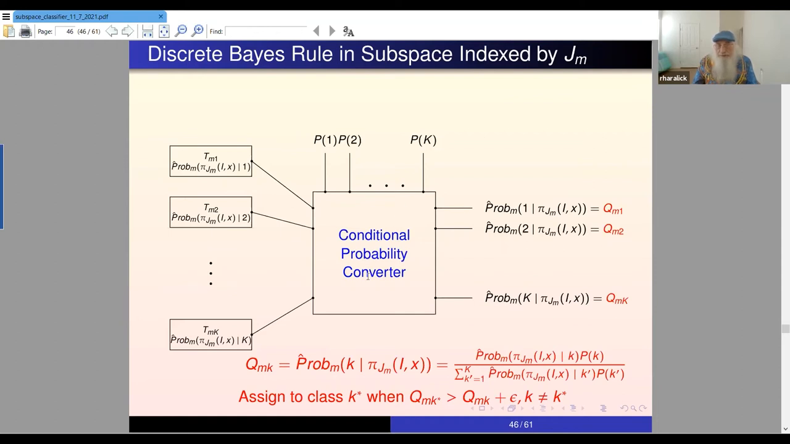So we now can say we have the output from the tables like we had before. We have a conditional probability converter. It's given the prior probabilities. And it produces the probability of a class given the subspace projections. We'll call them Q1K to QMK, each indexed by M. And we can assign to class K star when this conditional probability is greater than the corresponding probability for all of the others.